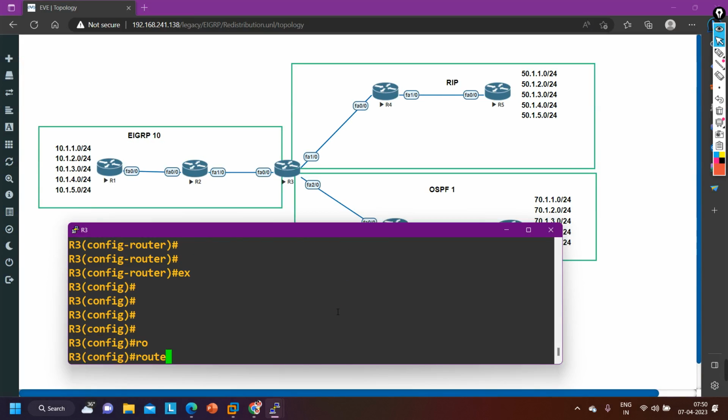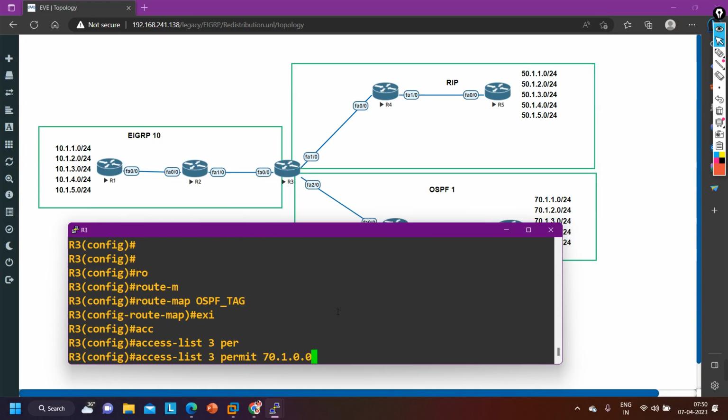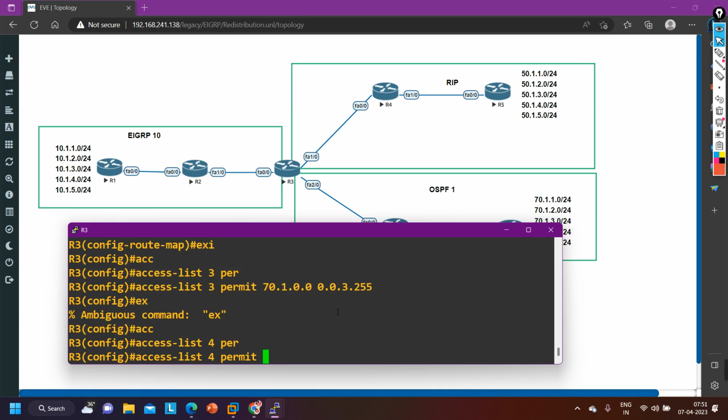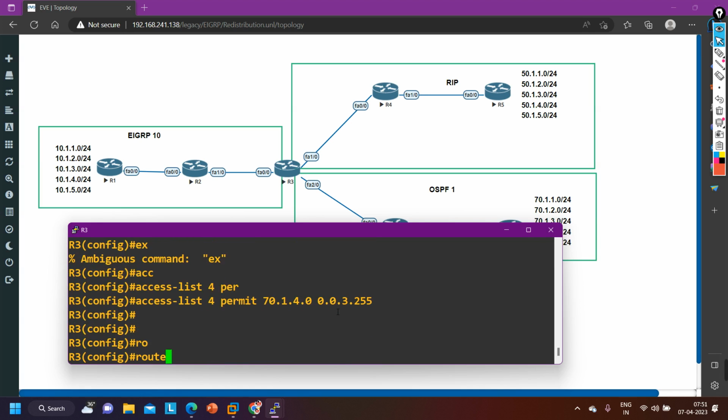Let me create the route map, named OSPF_tag. Before creating the route map, I need to create the access lists. So access list number 3, permit 70.1.0.0 with wildcard 0.0.3.255. Access list 4, permit 70.1.4.0 with wildcard 0.0.3.255.